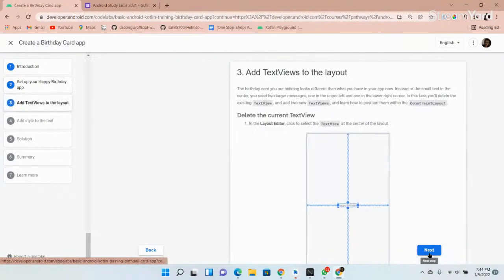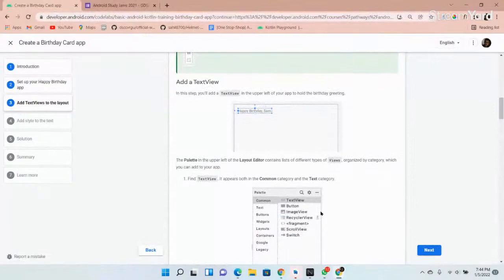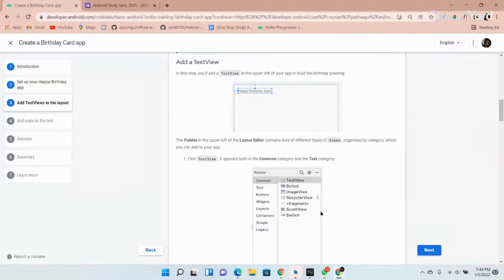Okay, so yes, there are multiple things which you can add. If you want to add a text, you use the text view. If you want to add a button, you use the button. If you want to add an image, you use image view. If you want to add a scrollable list, you use recycler view. If you want to add your navigational elements, you use fragment. And if you want to add a switch, you can add a switch there.